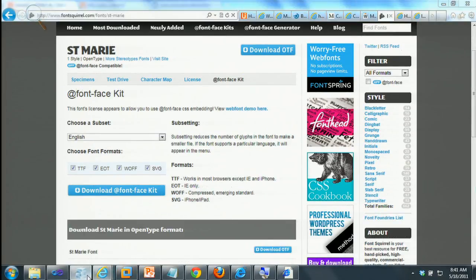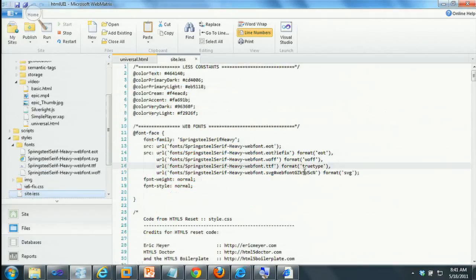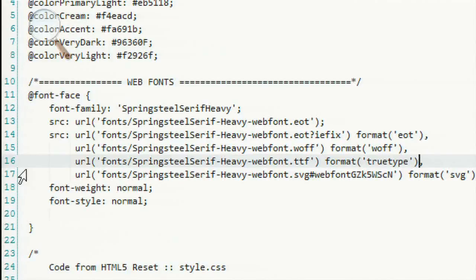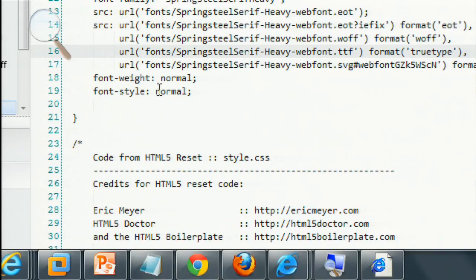To use it in your website is actually quite simple. Once you have your font resources in your project, in your CSS, you simply define an @font-face rule. Specify a name for your font family. This can be anything you want. In this case, we're just calling it Spring Steel Serif Heavy because that's the name of the font. And then you provide the source of the various web fonts you have. By providing multiple sources, you ensure broad compatibility with all the devices that are out there. You don't have to do it this way, but it's what you need to do if you want to target all devices.